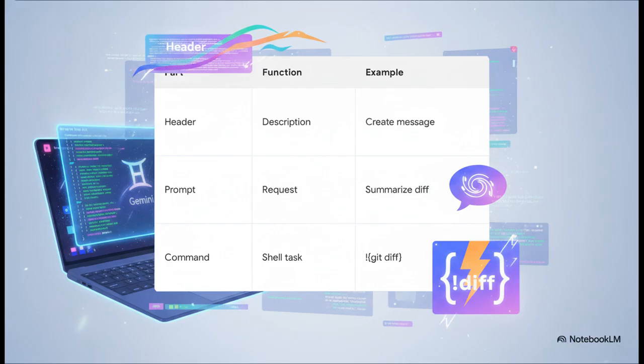First up is the descriptive header, telling the CLI what this command does. Second is the plain English prompt, which asks Gemini to summarize your code changes. And third, this is the secret sauce right here, an embedded shell command tagged explicitly as a diff.